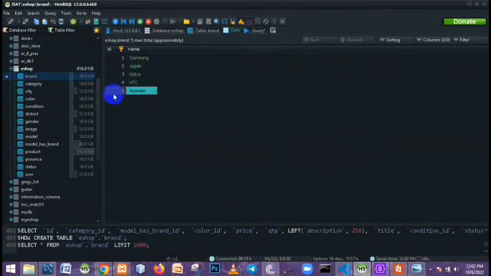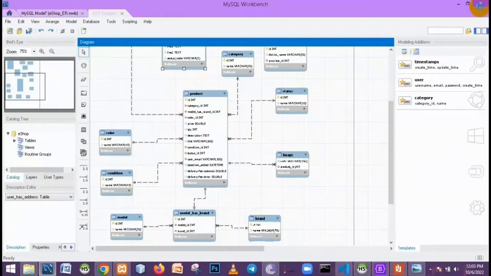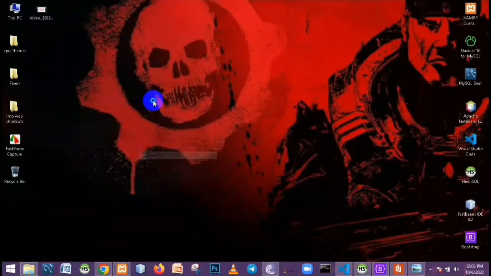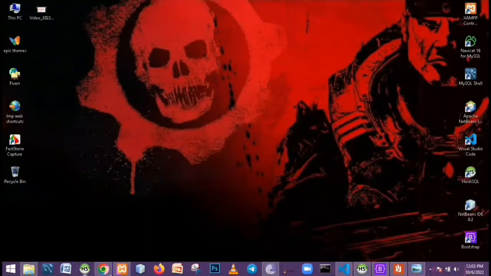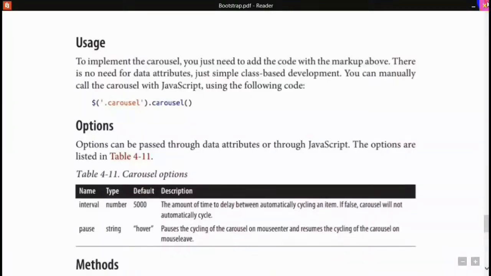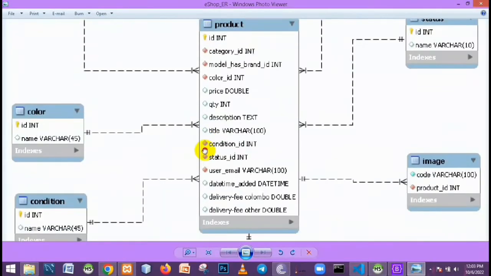So we want to add some manual data for here and also for here, and we want to add manual data to every table, and I added them as well. So now let's go to the video and explain this. I close this. And we want to start a file server. Okay guys, now I want to show my ER diagram.